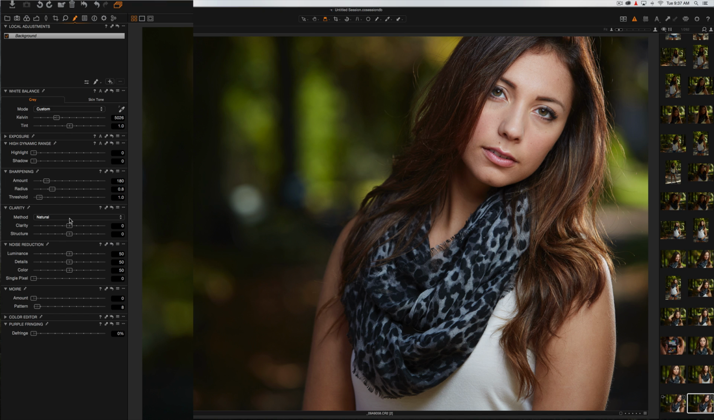So when we go through the portrait retouch in the next video in this series, I'll walk you through how I do a portrait retouch on this image here. So that's pretty much the basics there.